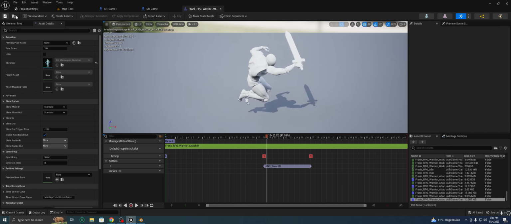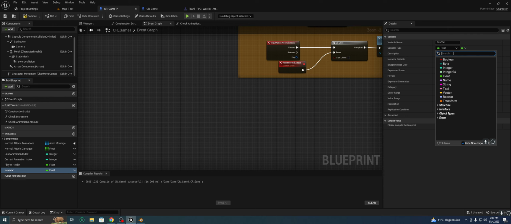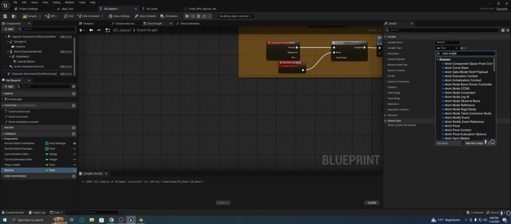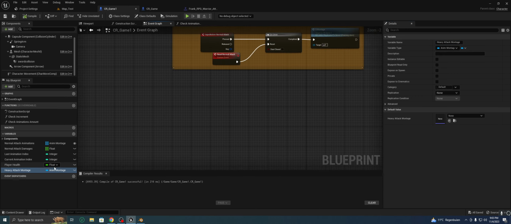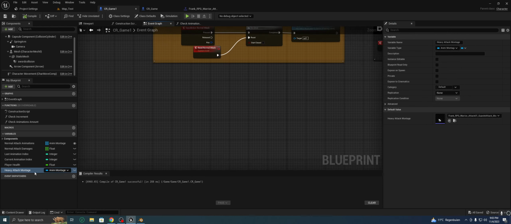Now we go to the character game. I already made some space to go further. First off, we start with a variable of the montage type, and we call it heavy attack montage. We'll give it this attack. Perfect, so we got this.